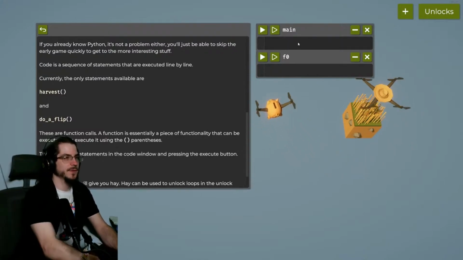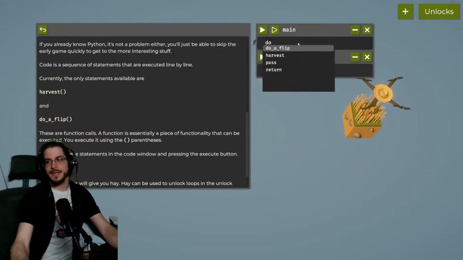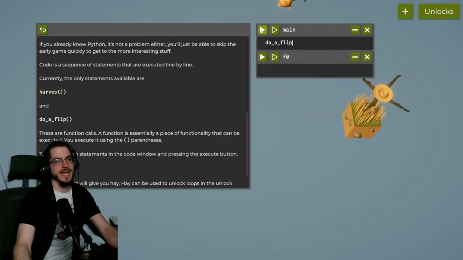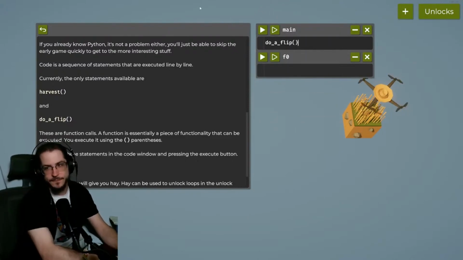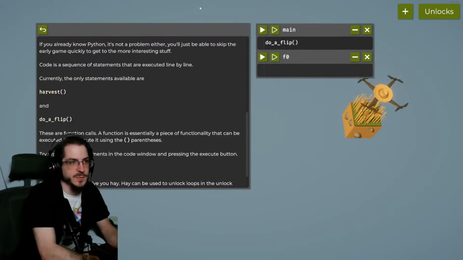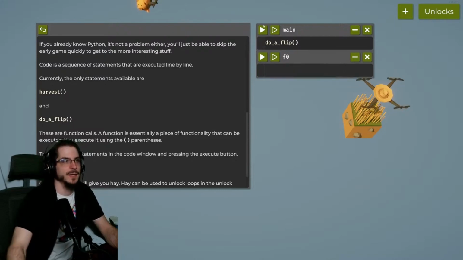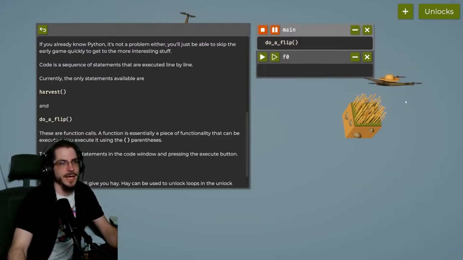All right, so first thing is, when you see this, I start typing and it shows up, you just press tab and it auto finishes it. This protects you from capitalization errors and it protects you from spelling errors. And then we can just hit do a flip. And look, our drone with the cowboy hat does a little flippy.